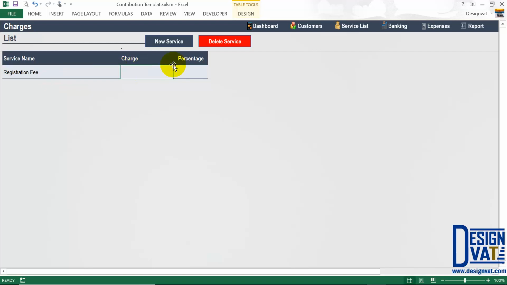Now you notice we have 2 other columns. We have the charge and the percentage. Now for all of your services, you either have a fixed charge, so for instance, the registration fee can be $2,000, or for your loans, you have a percentage. The percentage column is to be used only when you're entering a loan service. For any other service you render, you're most likely going to use the fixed charge.